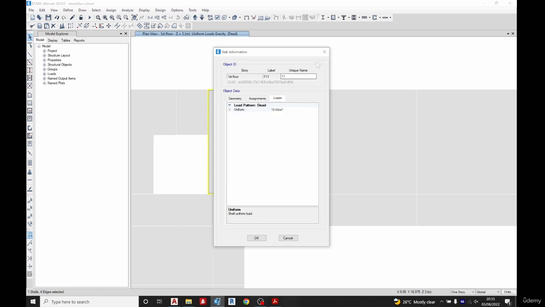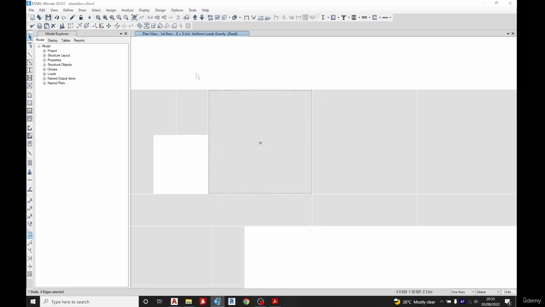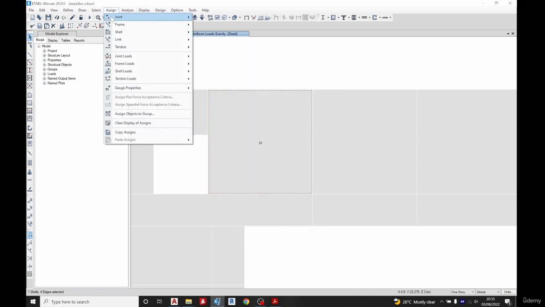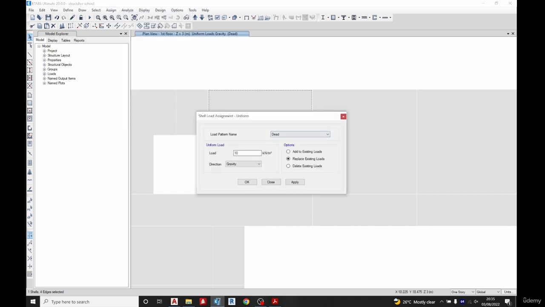So let's say I want to change it. There are two ways of changing it. I can select the slab, assign, shell load, uniform, and change it. If I want to change it to 8, I can assign, put 8 and replace, apply, and automatically it has changed to 8.